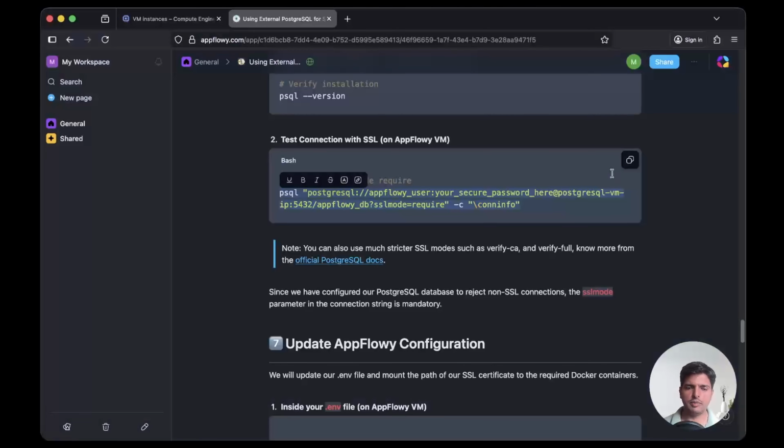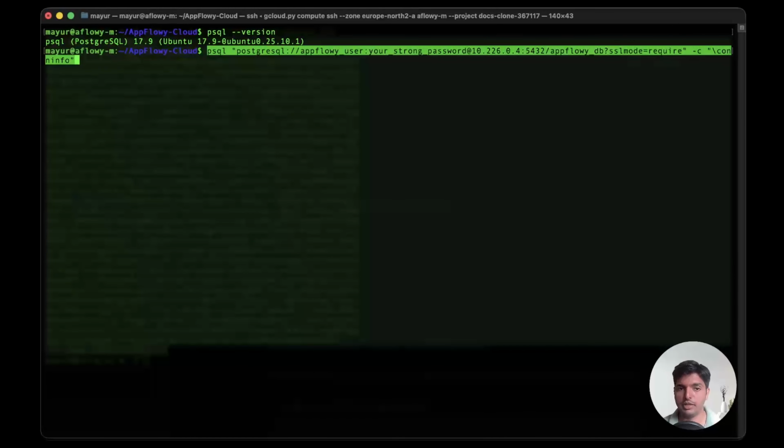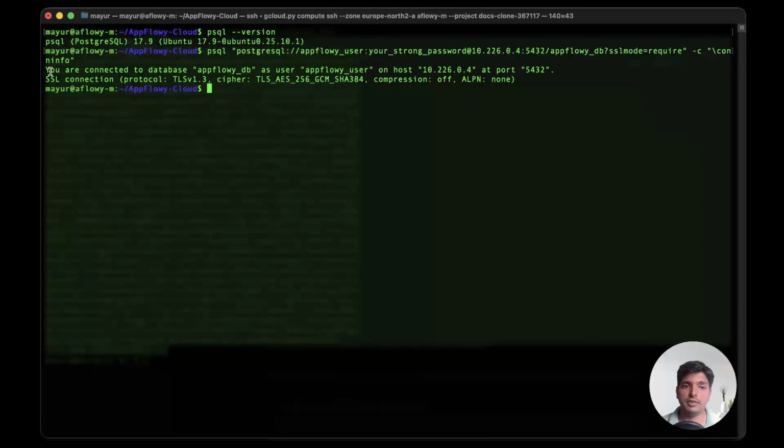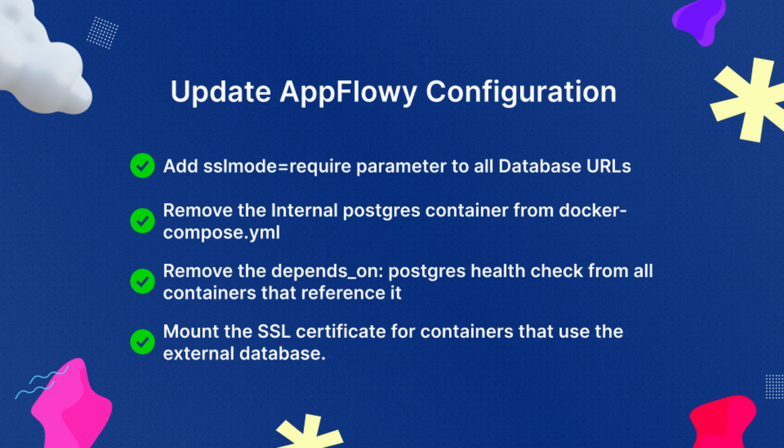Okay, so I'll copy this command. I will go into my AppFlowy machine, and inside my AppFlowy machine I'm going to paste it, and you can see that I am successfully connected to the AppFlowy database as the AppFlowy user on this host. So this means our SSL setup is successful. This means that our database is accessible from this AppFlowy machine. Now moving on to the next step.